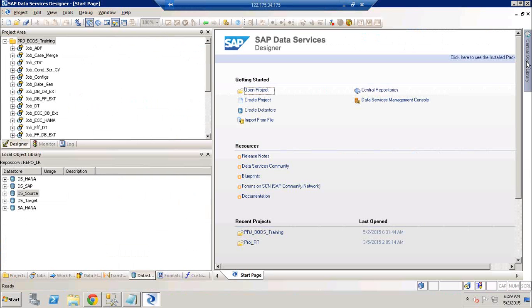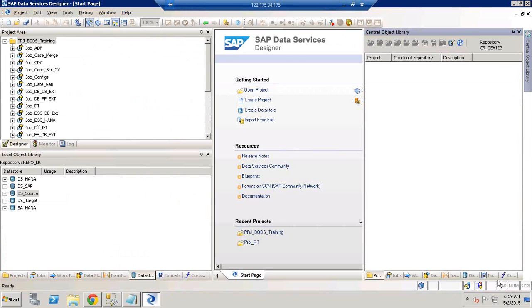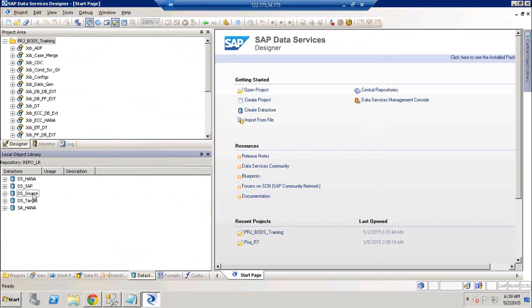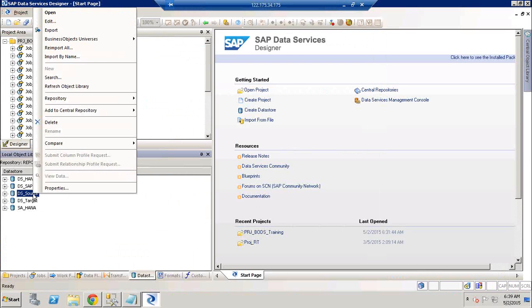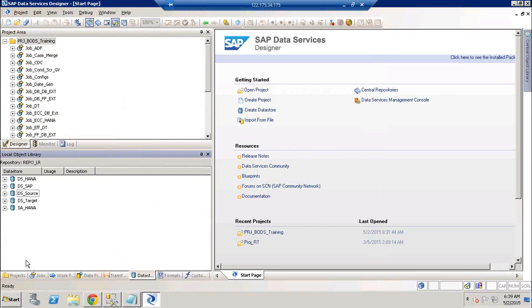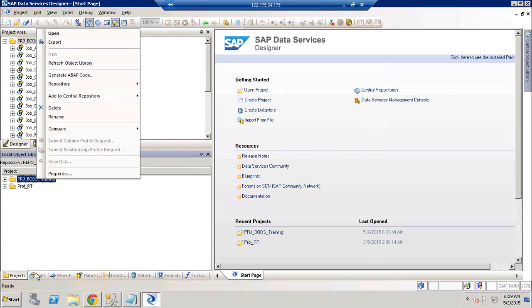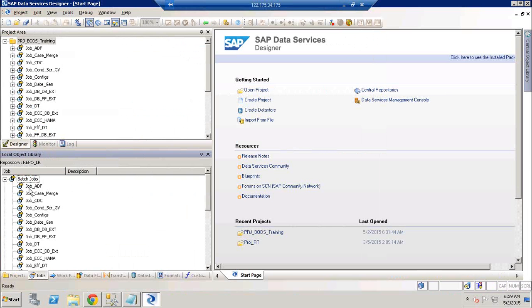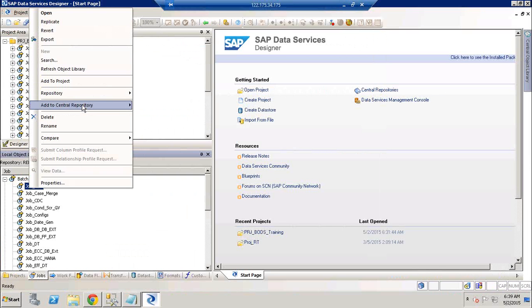Now let us start with admin activities. So how do I add my data stores into my central repository? As of now the central repository data store tab is empty. So first, I select my object. It can be any object in your Data Services Designer, your project or your job. You select that, right click, and you get an option, add to central repository, with 3 sub options.